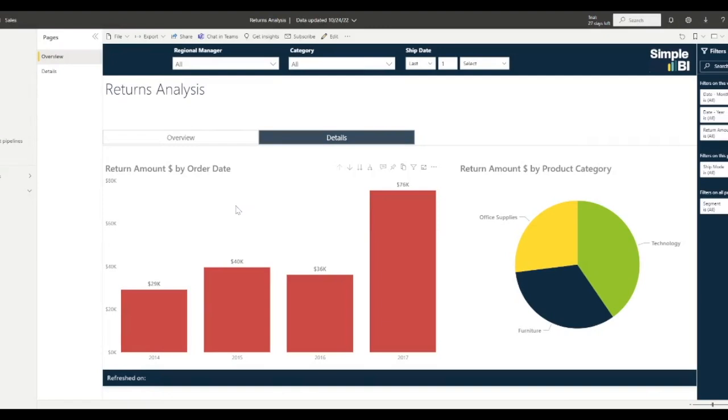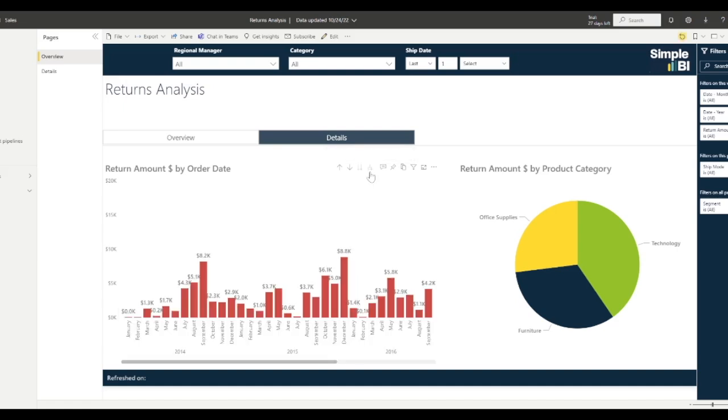So looking at this return amount by order date, we can see that the return amount is aggregated by year. But what if we want to see the next level of detail? What if we want to see the return amount by month? You may have noticed that as I'm hovering over this graph, we can see these icons in the upper right-hand corner. These are called header icons. This icon that looks kind of like a pitchfork represents that there's actually a hierarchy on this visual. If I click on it, then I can actually expand down to the next level.